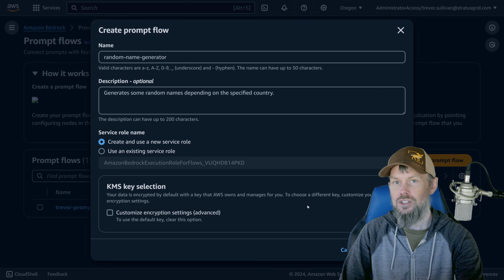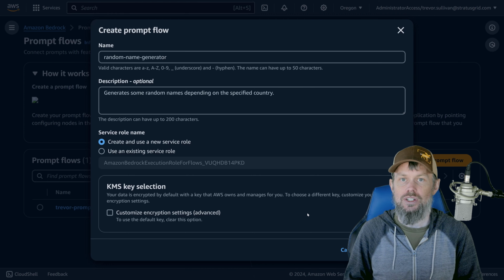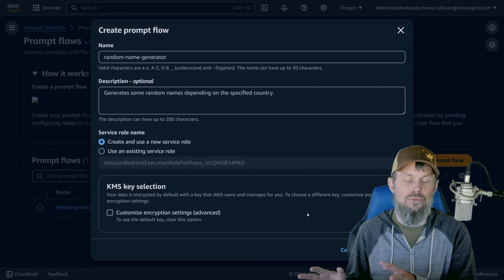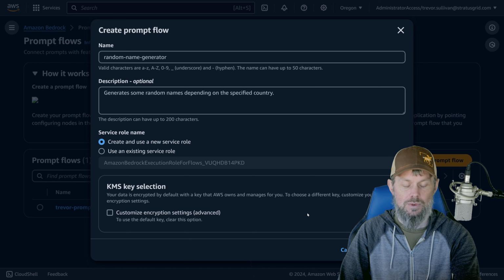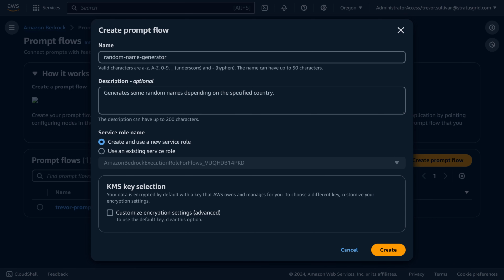You have to set up a service so that the Bedrock service principal is able to access that Lambda function as an invoker of that function. So there is an extra step that you have to run through there, but that's actually something you have to do with some other services as well. So now that we've figured out the details for our prompt flow here, we're just going to hit create.